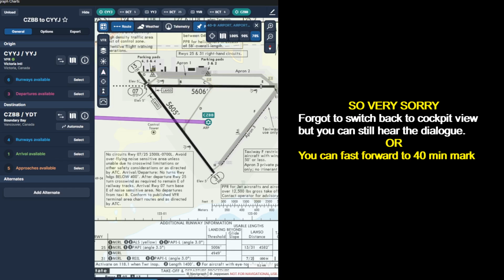Boundary Bay Tower, 624 Delta Whiskey is requesting runway 31. Yeah, I think I better go to 31. 4 Delta Whiskey, winds 345 at 10, runway 31, cleared for the approach. 4 Delta Whiskey, winds 345 at 7, runway 31, cleared to land. Wind 345 at 7, runway 31, cleared to land.